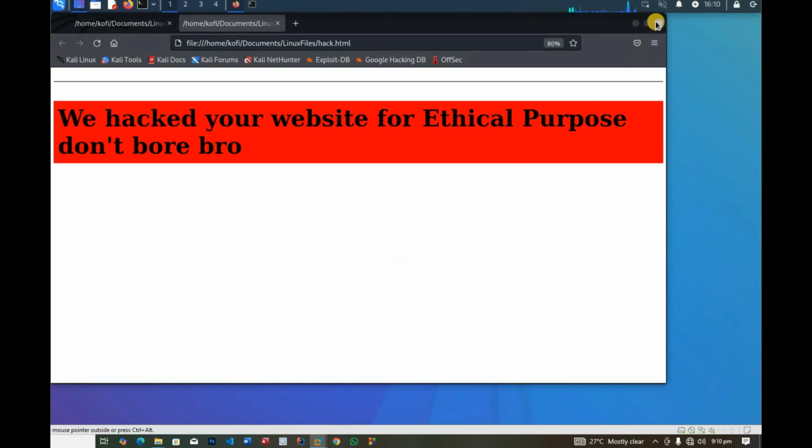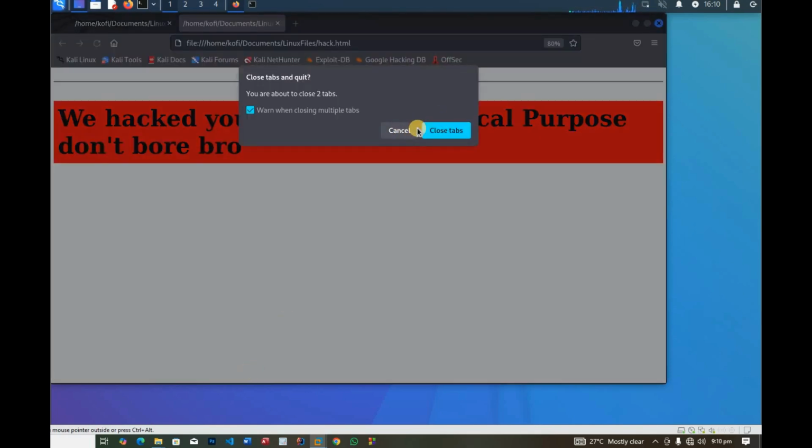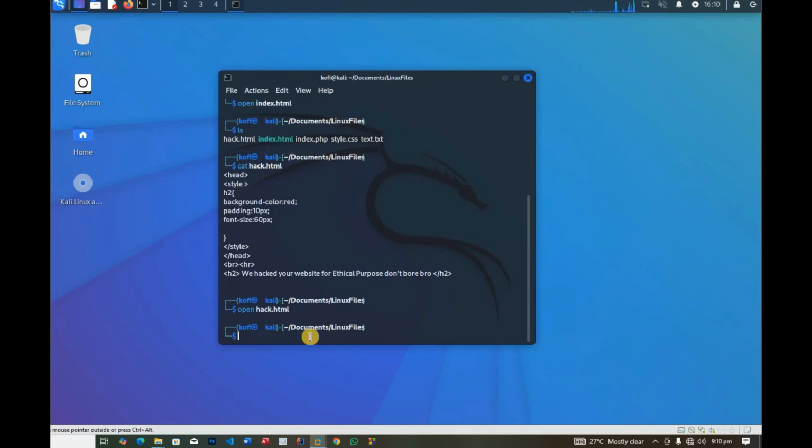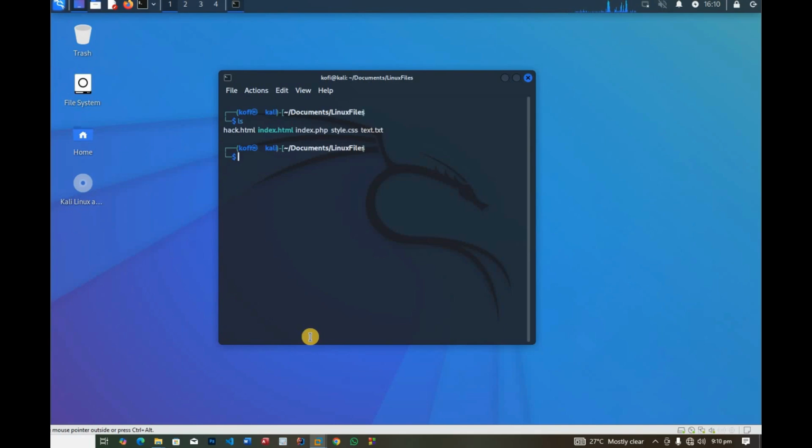This is also another way. Let's clear the screen, list all of them and see. So style.css, text.txt as well. So let's cat text.txt.